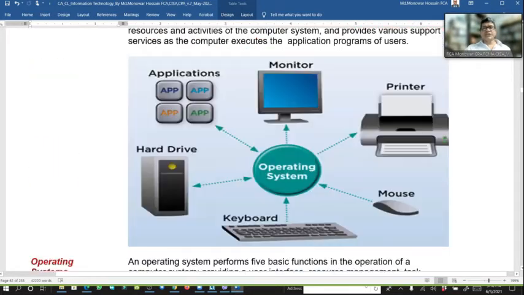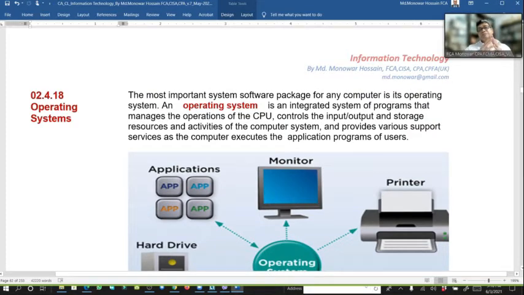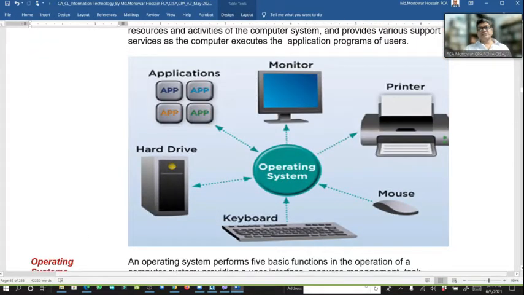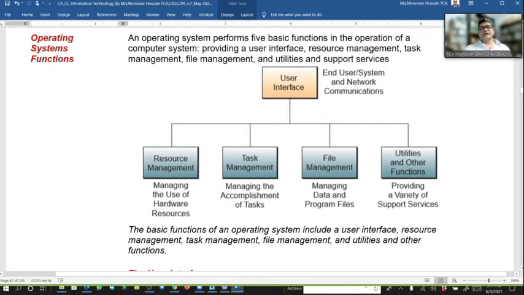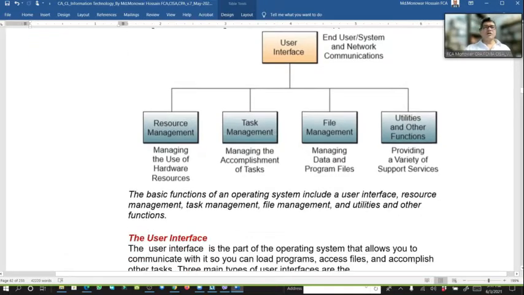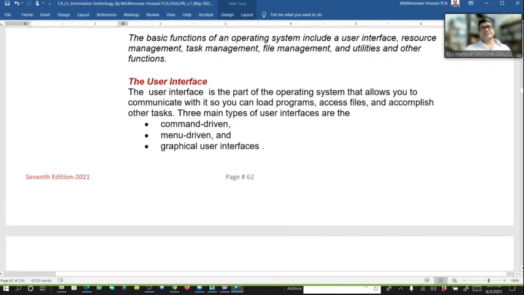We have seen that the operating system is the most important system software of any computer. An operating system is an integrated system of programs that manages the operation of the CPU and controls the input, output, storage resources and activity of the computer system. We know it. The operating system is interlinked with the whole system. The operating system functions are resource management, task management, file management, and utility management.